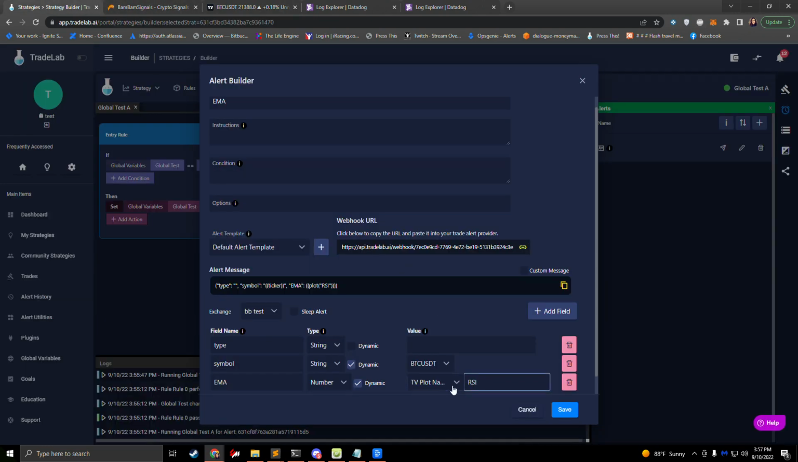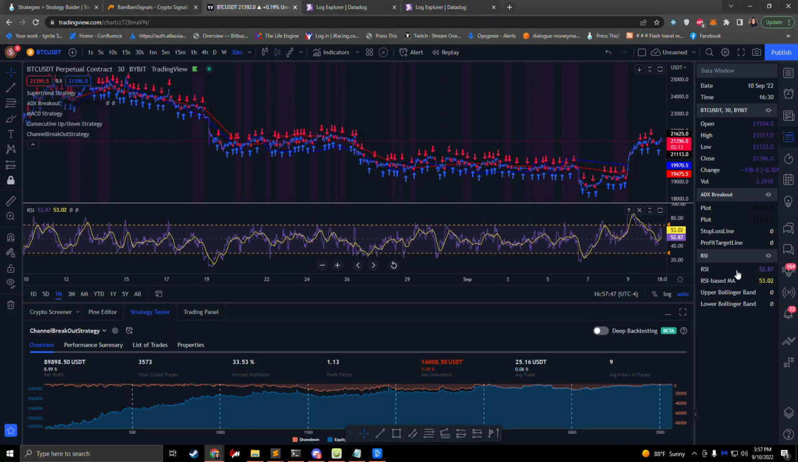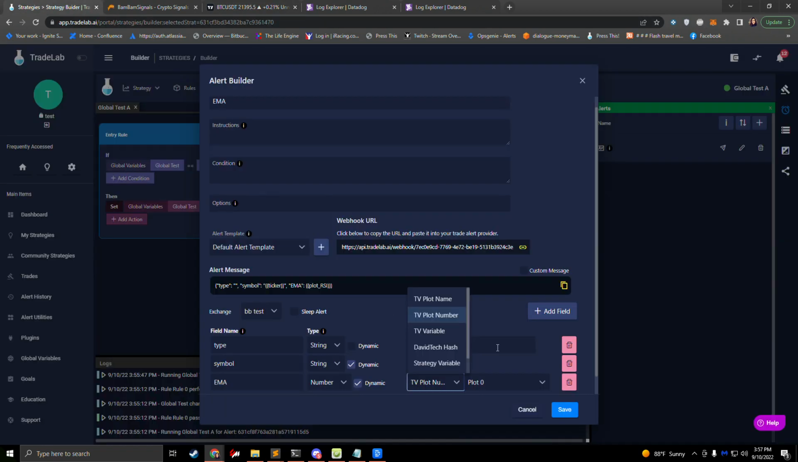Now, this, once again, will only work if it's programmed correctly. If it's not, the plot number will always work, so you might just want to always default to this. The plot number is a way to do it. And once again, I said it was in the first position here, so that's actually position 0. It starts at 0. So we would have plot 0 right here, and that would be our RSI. So now that's linked to that field.